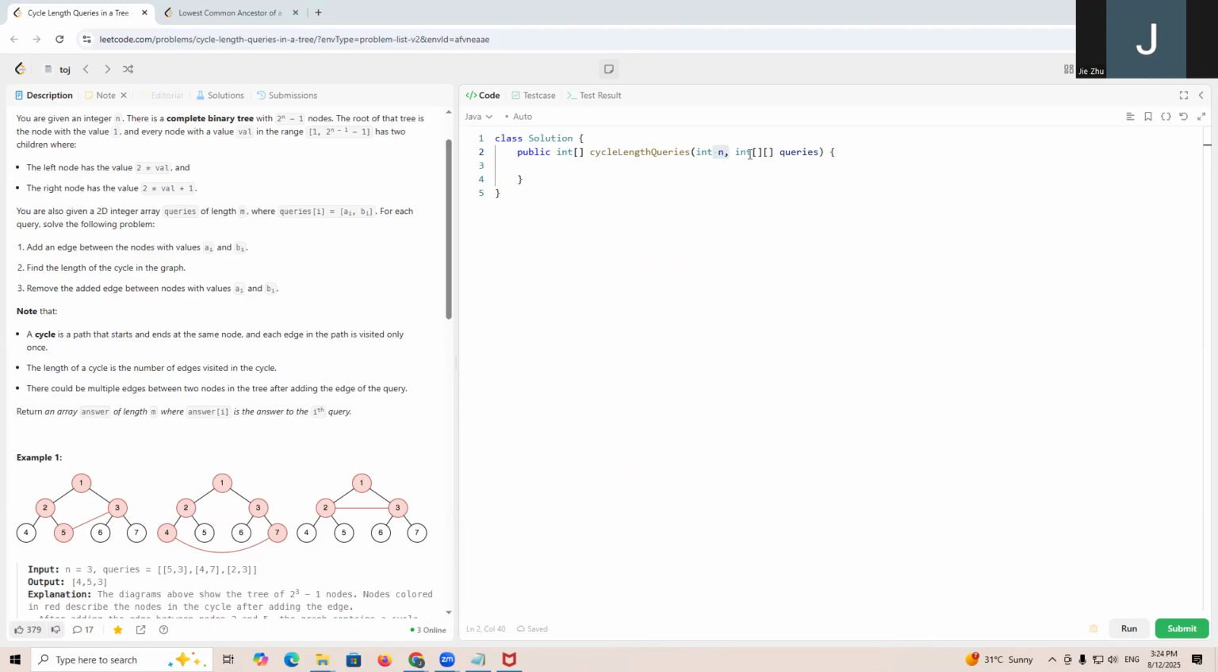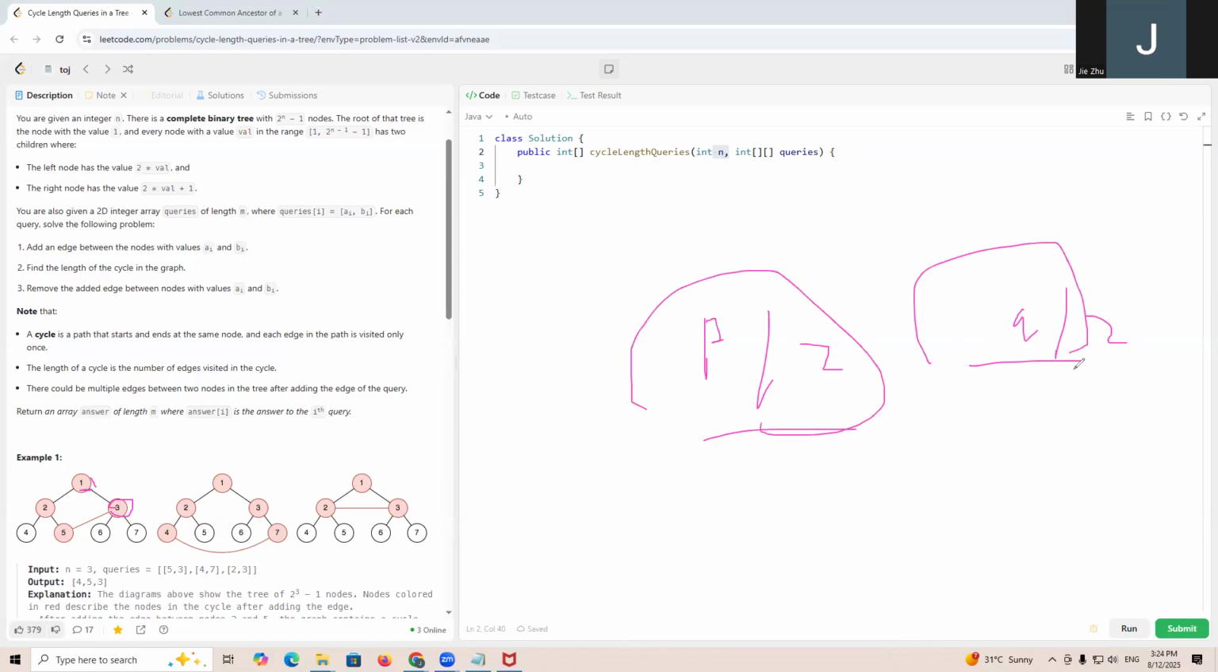We know for every number P and Q, to get its parent, P is just divided by 2, and Q is also divided by 2. For example, 3 divided by 2 is 1, so its parent is 1, right? So to get its parent, we just use P or Q divided by 2. That will facilitate our query.